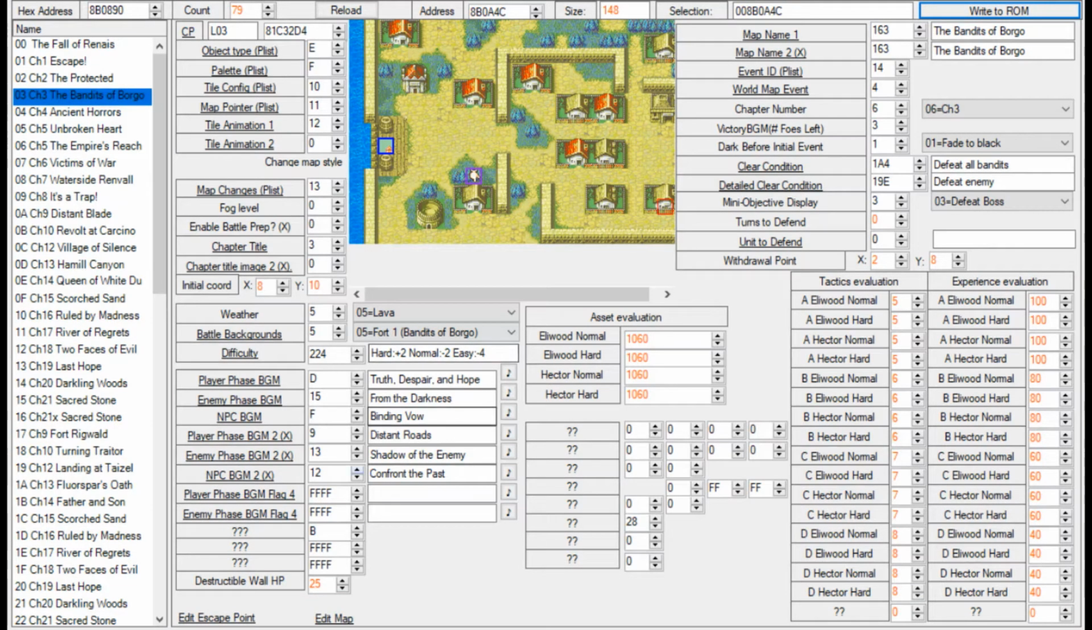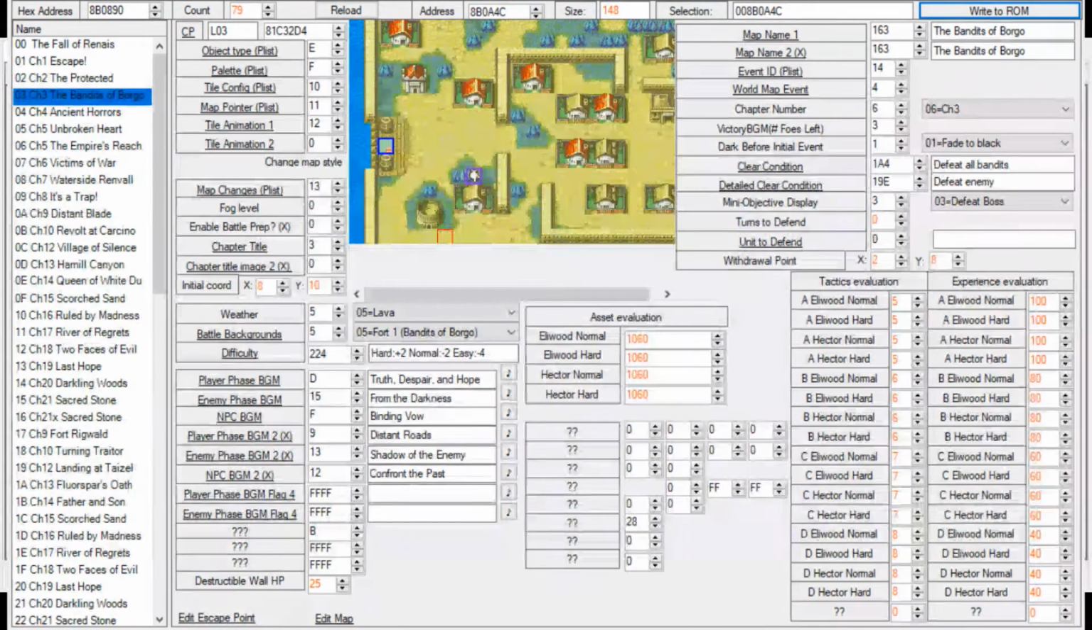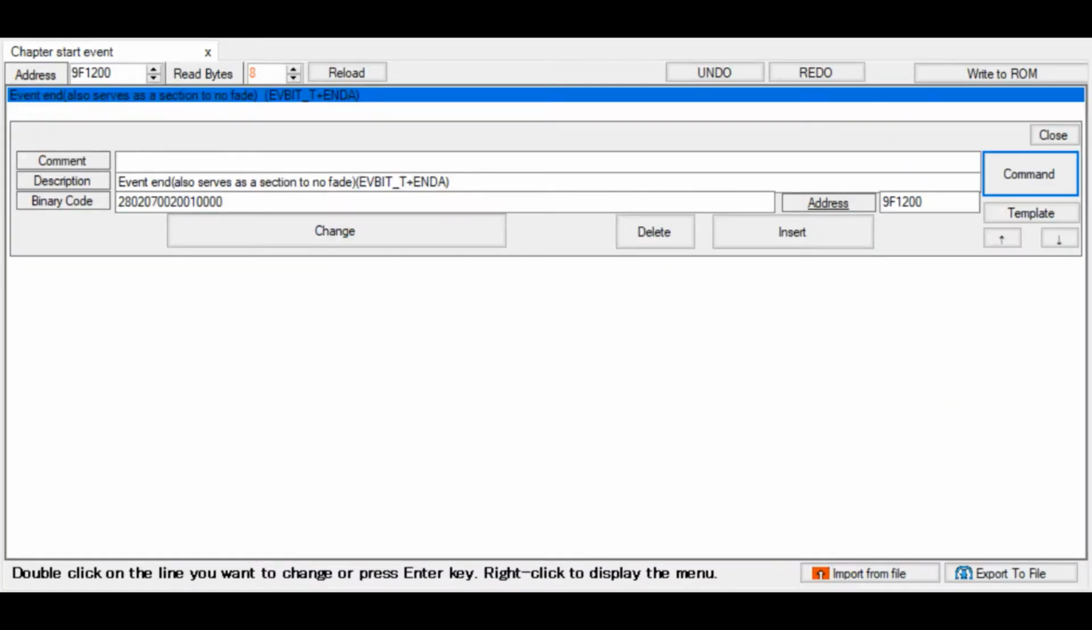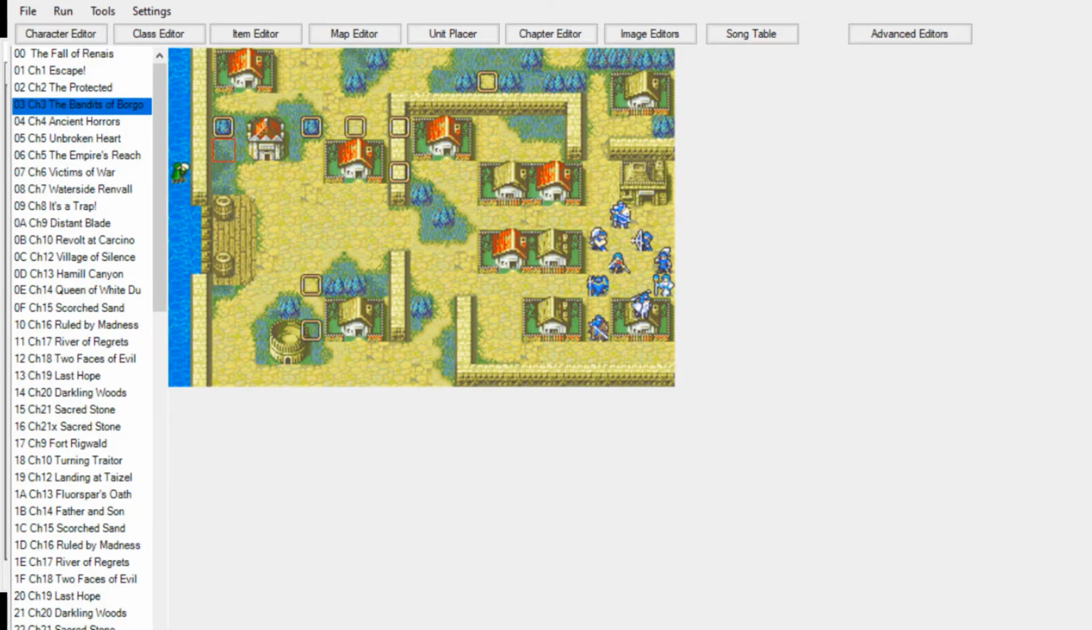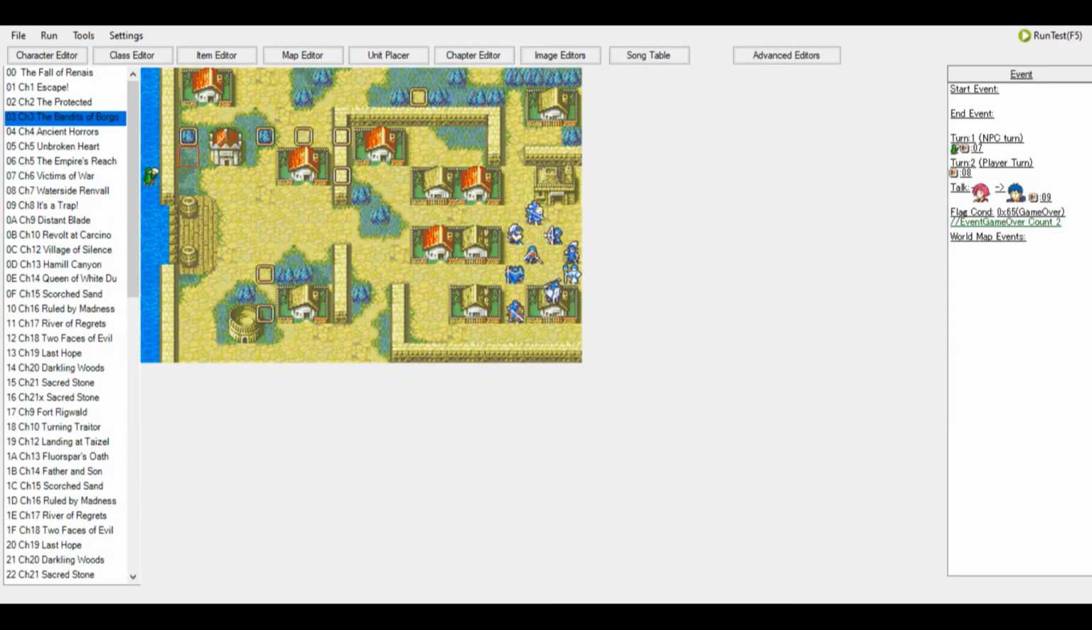That is actually all there is to the chapter editor. Let's move on to the event editor. If we go to FEBuilder, we're going to the main screen, the simple menu. There we go. If you have the simple menu, there's a very simple way to get to the event editor, or at least the starting event editor, and that is just by clicking start event right here.